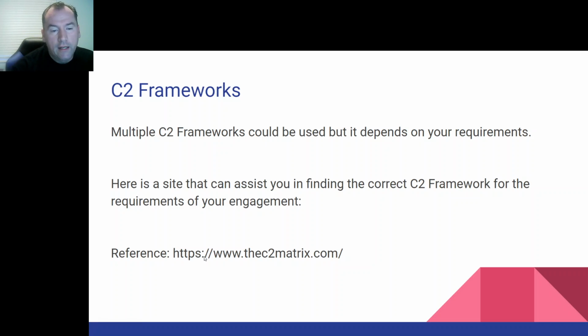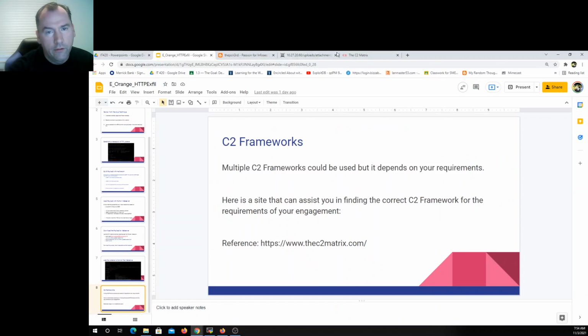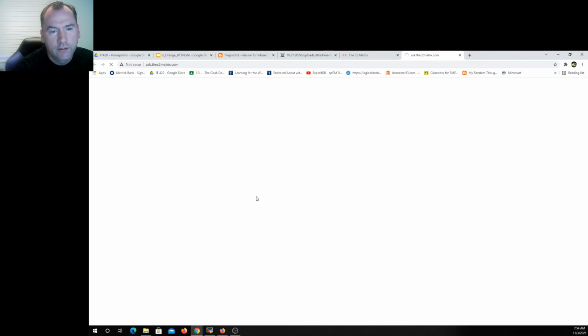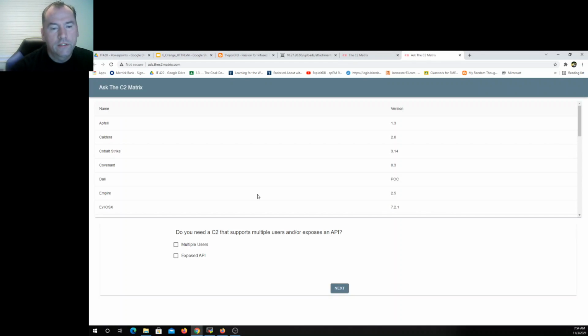So there's this website at https://www.thec2matrix.com. I'm going to go out there really quick. When you go to the website, this is what it looks like. If you click Ask the Matrix, it will walk you through some simple questions.